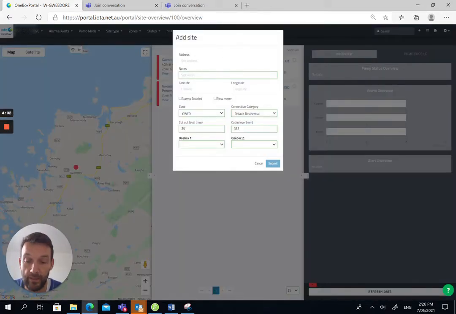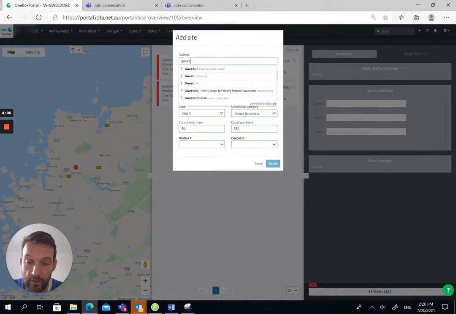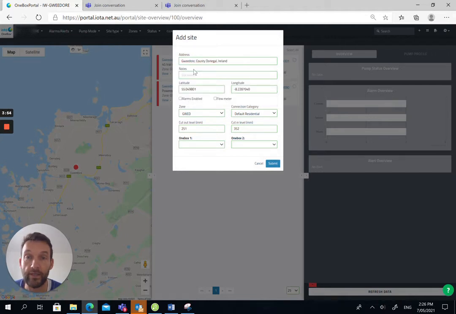By simply typing in the address, we can open up a Google address list below. If I select the correct Google address list, it automatically populates the latitude and longitude. So that means this device will be located correctly on the map. If the site address is not included in Google Maps, you can manually put in the latitude and longitude.